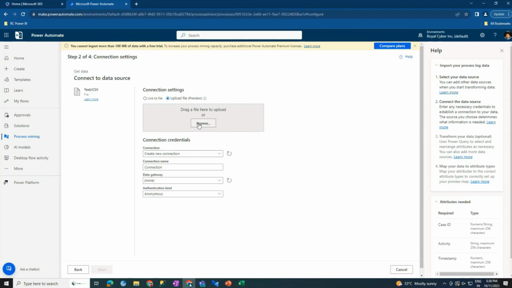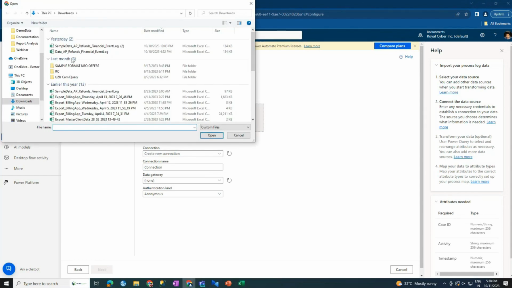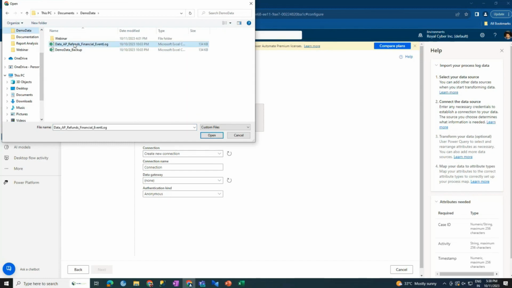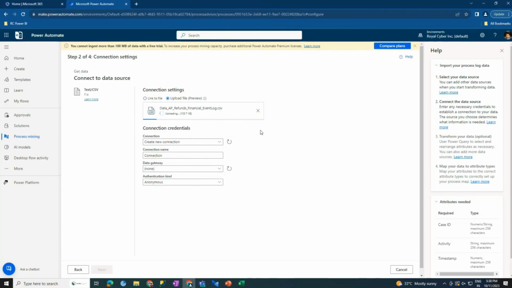I'm going to upload the file which I have extracted from the system. Since I have logged into my Office 365 ID, this is auto-resolved. Otherwise, you have to set up the connection. And if the file is coming from a different server and is connecting via the on-premise data gateway, you can also connect to such on-premise files through the data gateway.